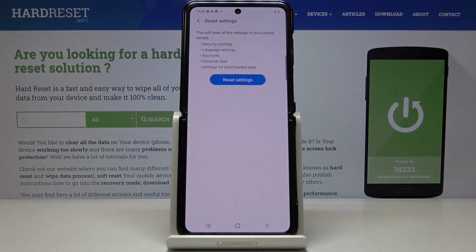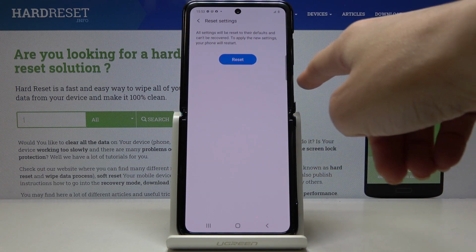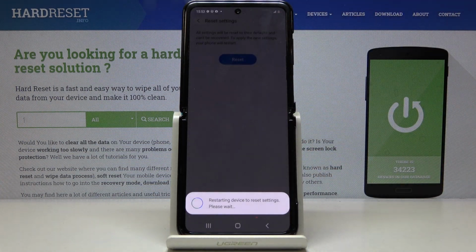If you truly want to reset all the settings to their defaults, then all the settings will be reset except security settings, language settings, accounts, personal data, and settings for downloaded apps. If you still want to do it, click on Reset settings. Confirm it by tapping on Reset and wait until it's done.